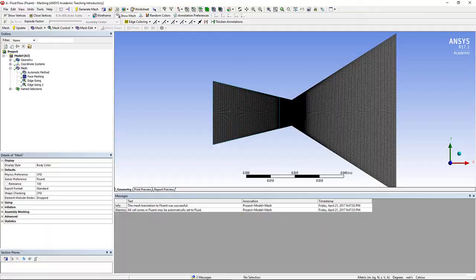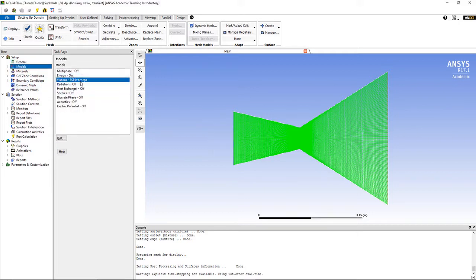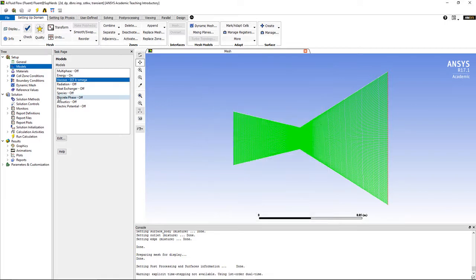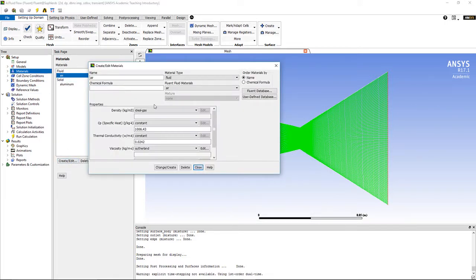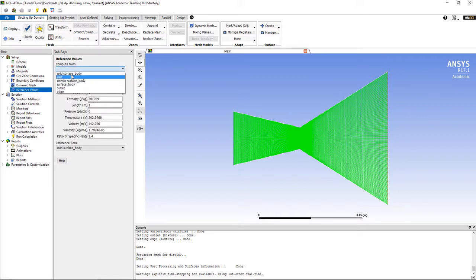So now we can look at how I actually went about setting this up. The overexpanded and the underexpanded nozzles require different setups. Both of them required a density-based solver, but the overexpanded nozzle required transient, while the underexpanded required steady. For the models, I turned the energy on for both of them. My underexpanded was a laminar model, while my overexpanded is a k-omega SST model. My material was air, and I set it to an ideal gas. My reference values I calculated from my inlet.